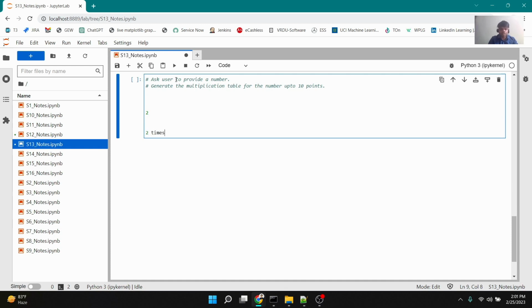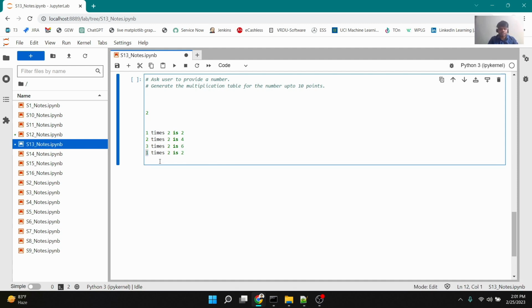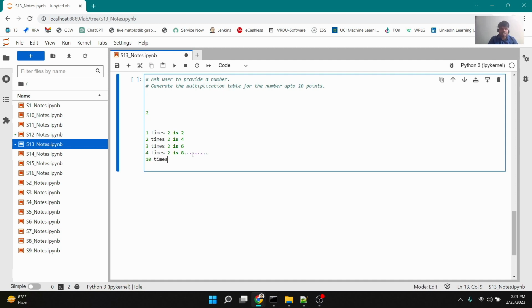times, okay, 1 times 2 is 2, and similarly I would have to write 2 times 2 is 4, 3 times 2 is 6, 4 times 2 is 8, so on and so forth, all the way up to what? 10 times 2 is 20. All right. So such kind of table I have to generate.